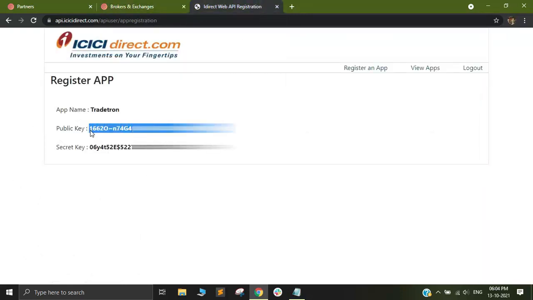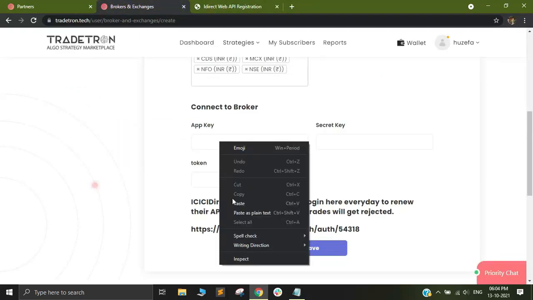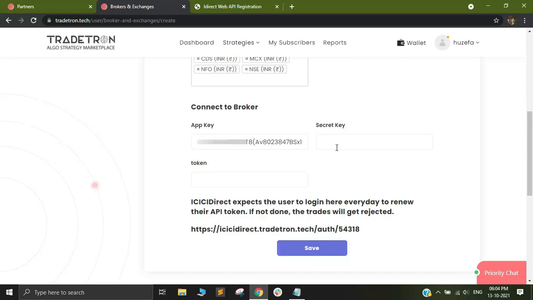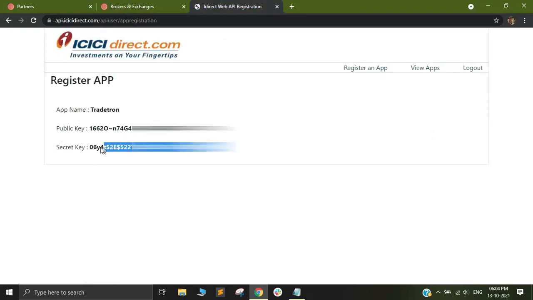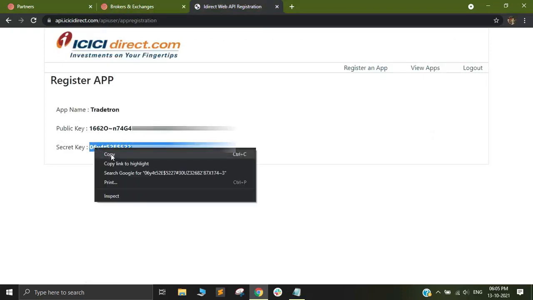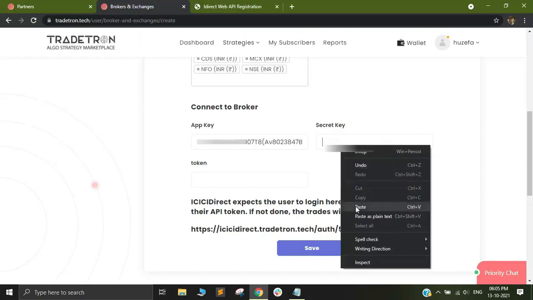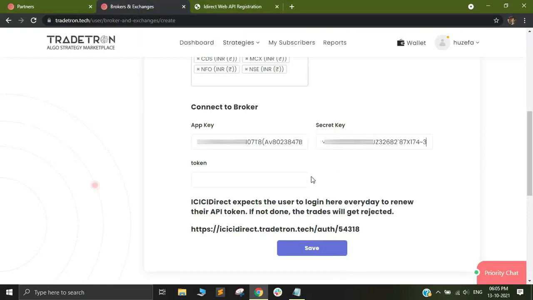So simply copy this entire public key, and you have to paste it where it mentions app key. So after pasting it, simply go back to the page, copy the secret key, and then again paste it where it is mentioned secret key. The token can be left blank, and I'll come to token in the next 2 minutes. After that, you can click on save.